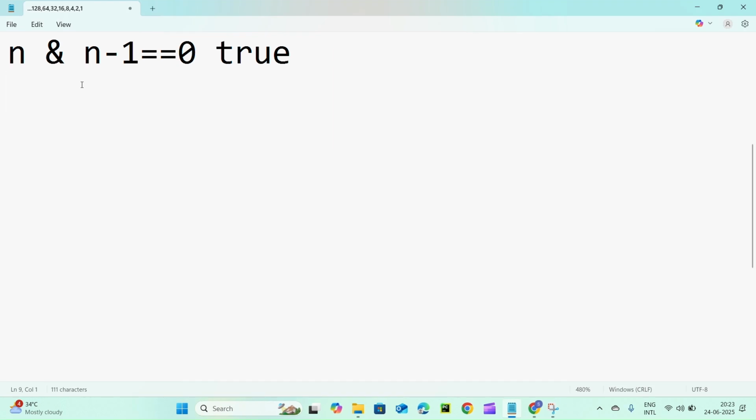So now let me tell what approach I am using. I will check n ampersand n minus 1. If it is 0, I will return true. I will explain this. If it is not 0, then I will return false. Let's take example as 8 and 7. Like the given value is 8. Then 8 ampersand 8 minus 1, that is 7.